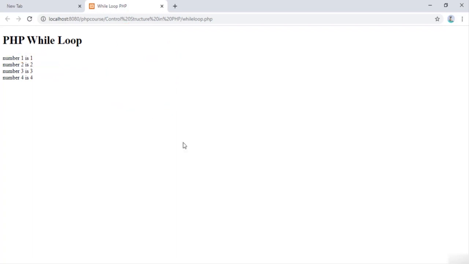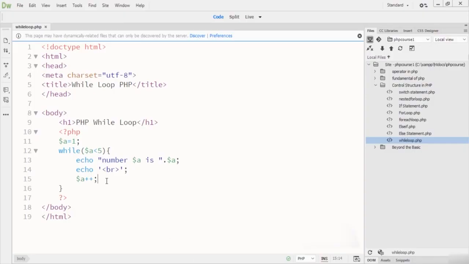Here you can see that I just write a while loop, which runs while the number is less than 5. I first get the numbers from this variable, and then I concatenate these numbers right here, and then a br tag.